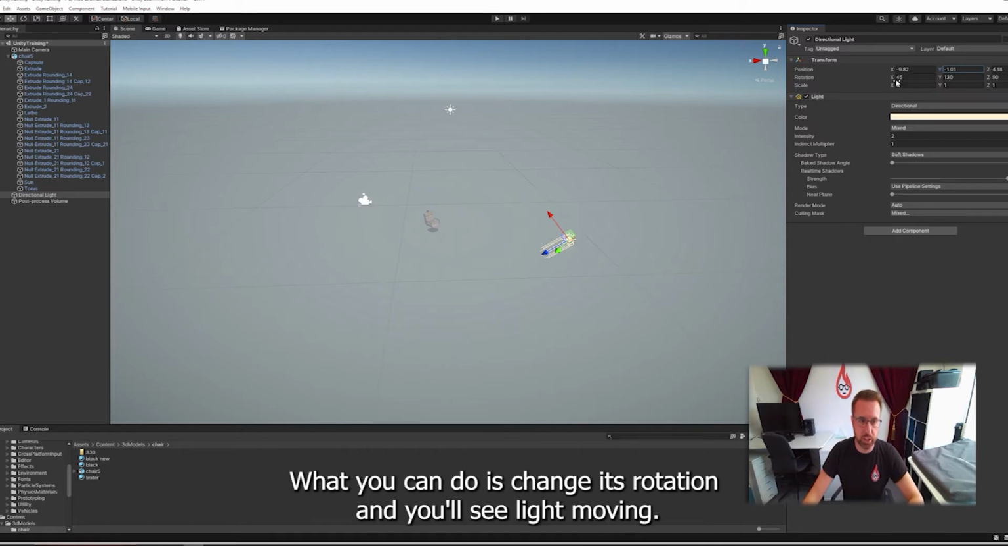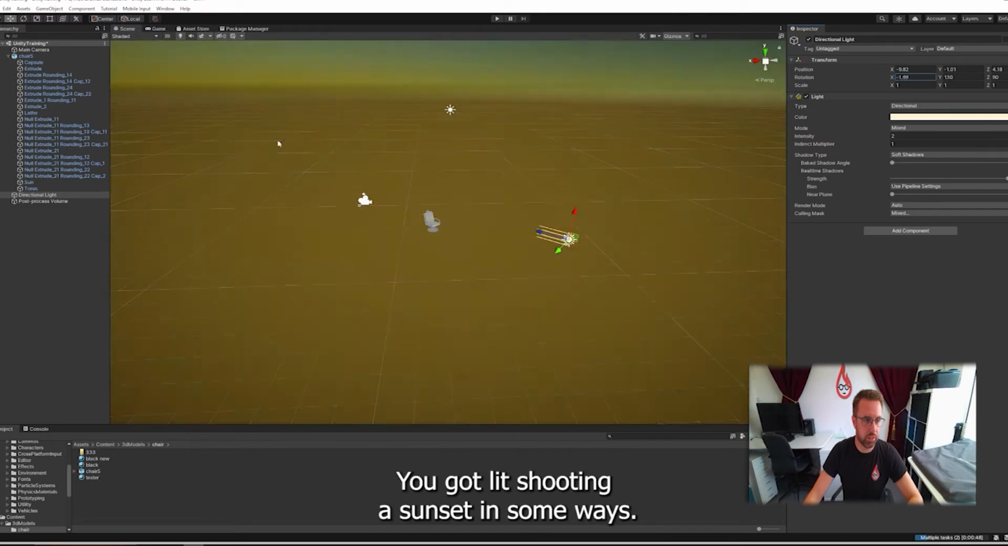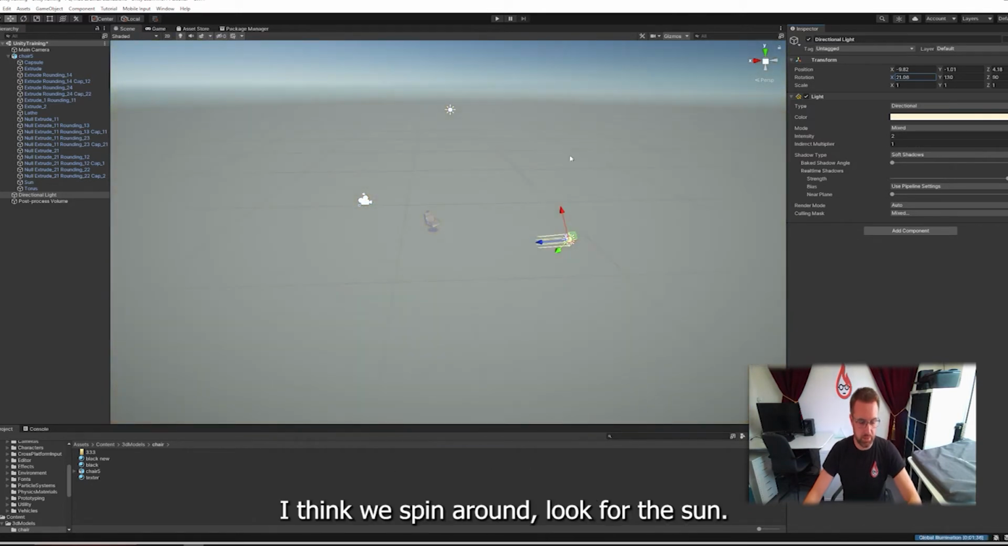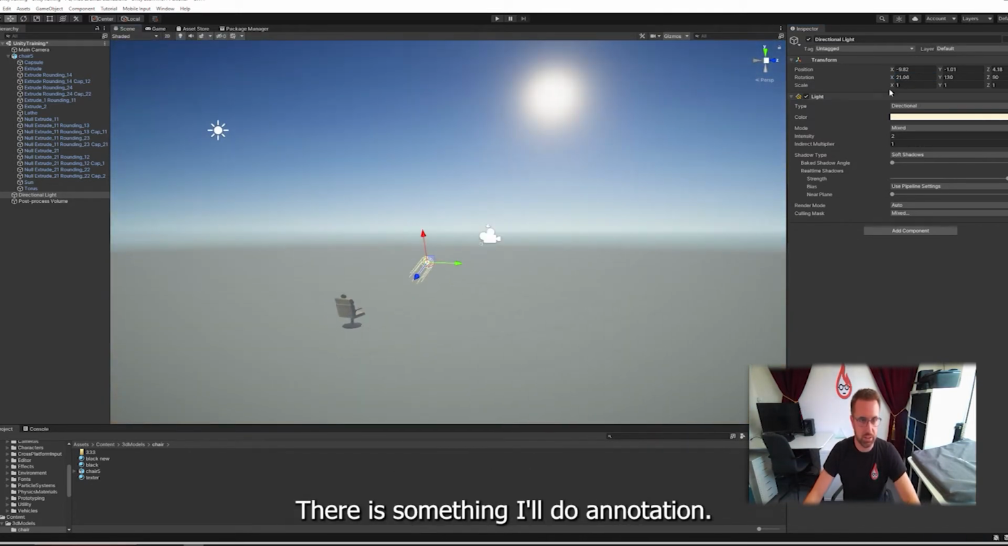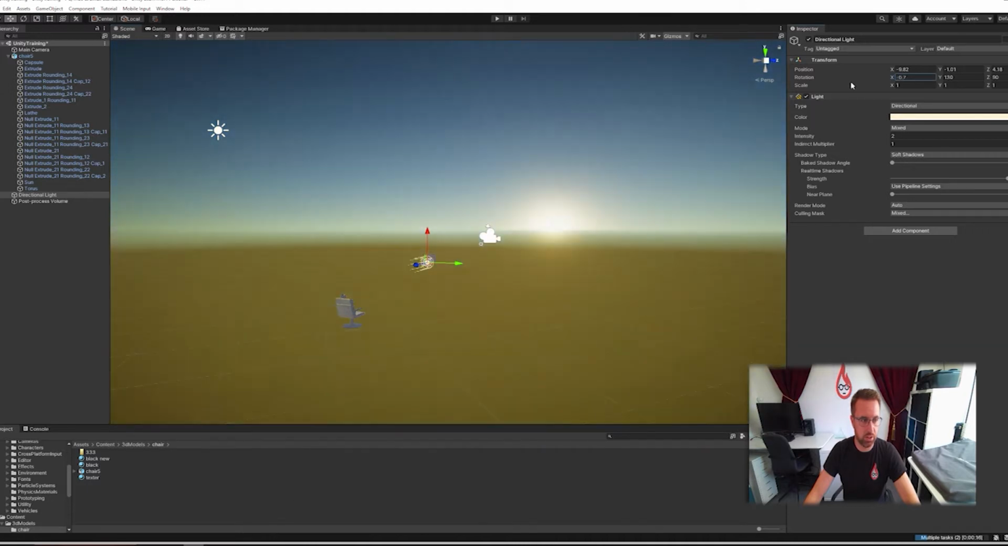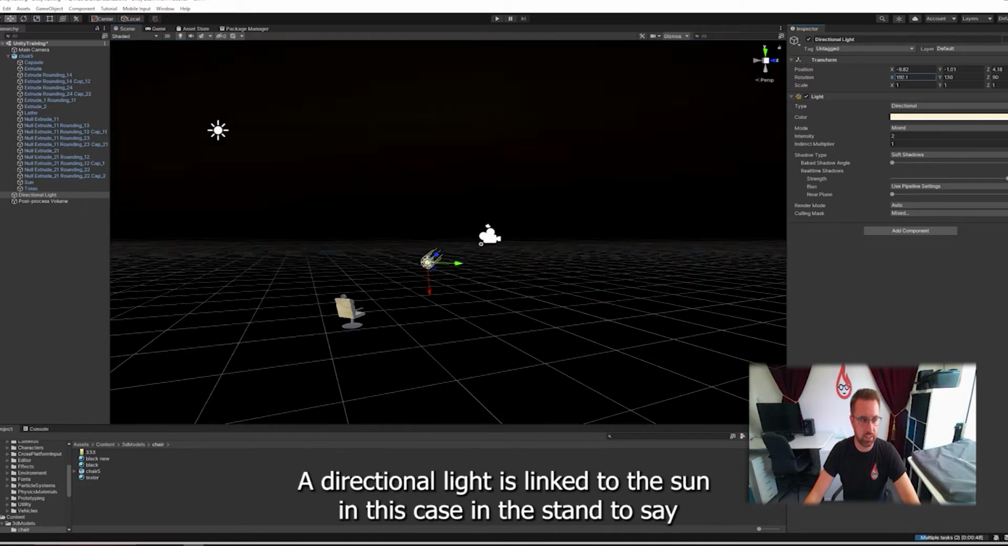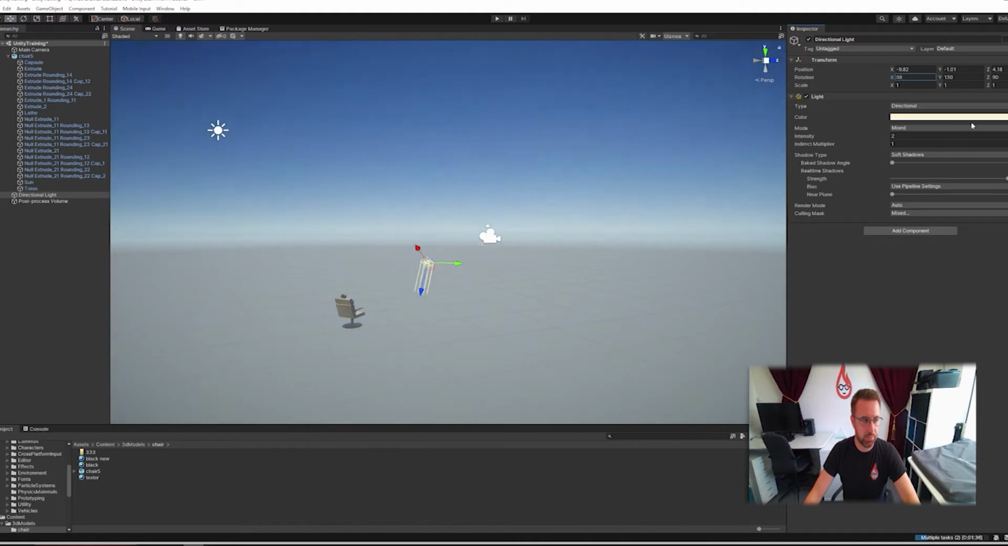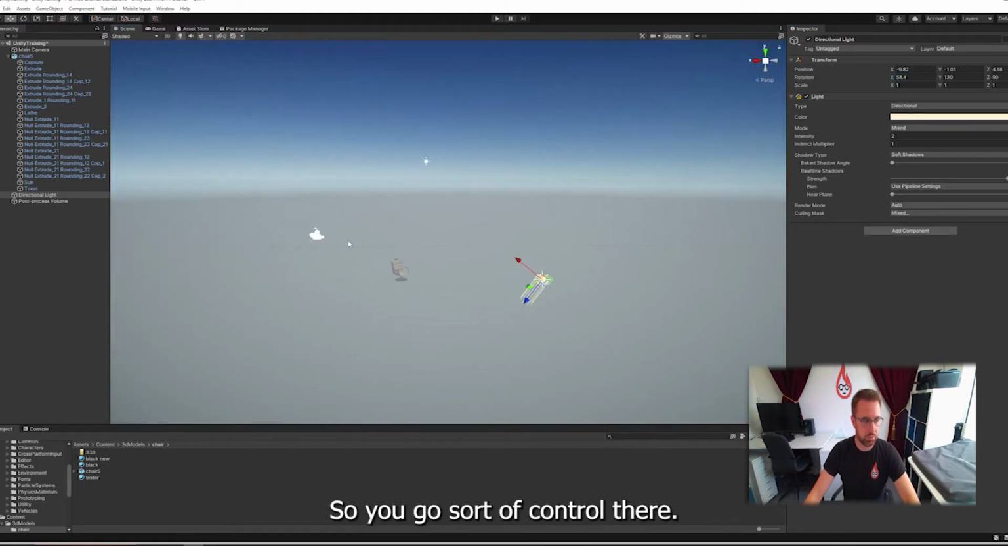What you can do is change its rotation, and you'll see light moving. Literally doing a sunset and sunrise. I think if we spin around, look for the sun, there it is. So there you go. I can do a rotation. And the directional light is linked to the sun in this case in the standard scene. And you can see other lights moving around. So there you go. So I've got some control there.